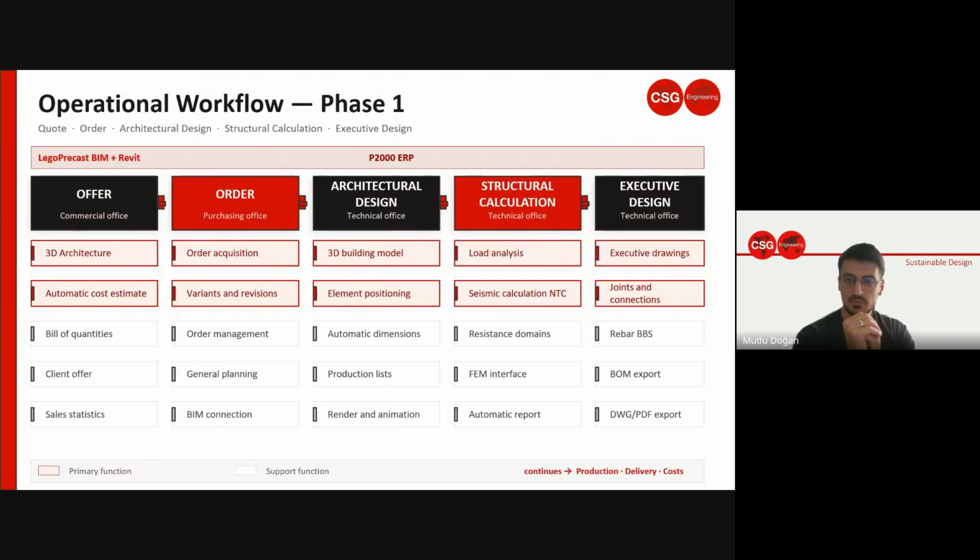So let me walk you through the workflow step by step. Phase 1 goes from the first offer all the way to the final executive drawings. It starts with the offer, and the commercial office builds a 3D model of the building in Lego Precast. From that model, the system generates a cost estimate, a bill of quantities, and the client offer. Everything is connected to the model from day one.